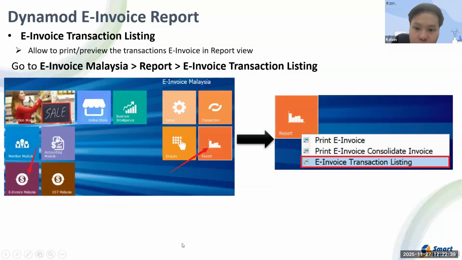So besides the dashboard, we also have a report that shows you what documents are in what status. This report is in PDF form.